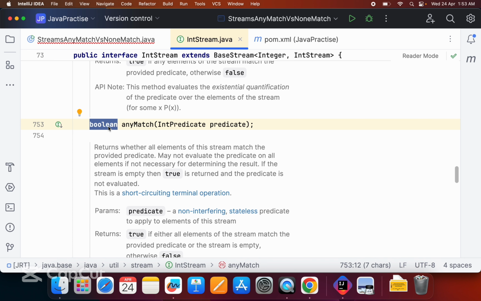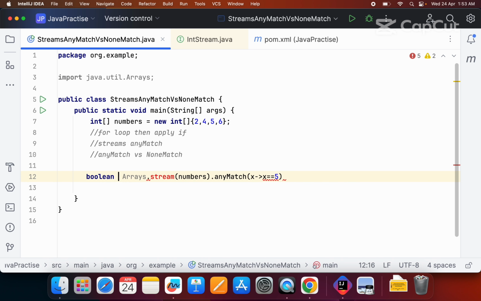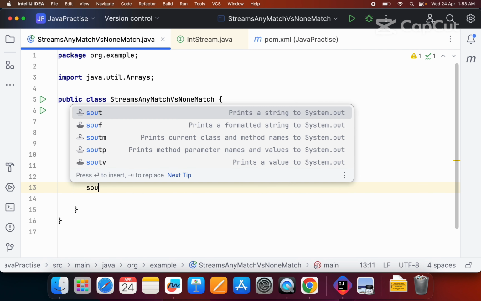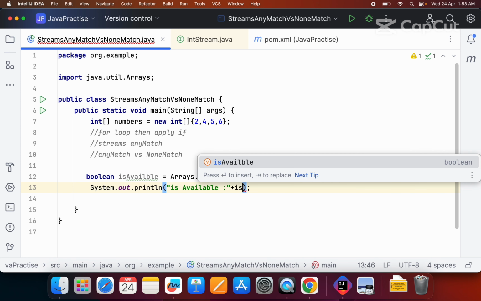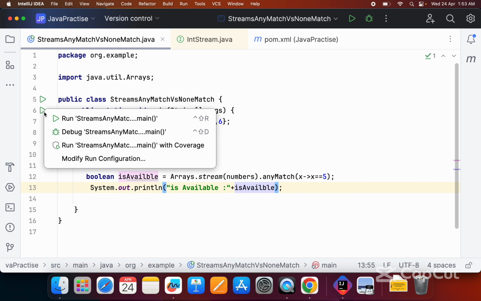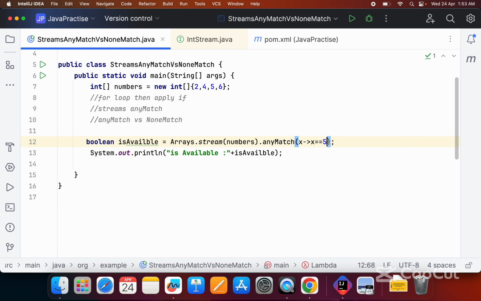Then if you go inside this anyMatch, it will return a boolean. Boolean means simply here, if the match is available, it will return true. If not, it will return false. So let's print is available. Now let's run this. Now you could see it returned true. That means the match is found, that means the given number is available in the integer array.